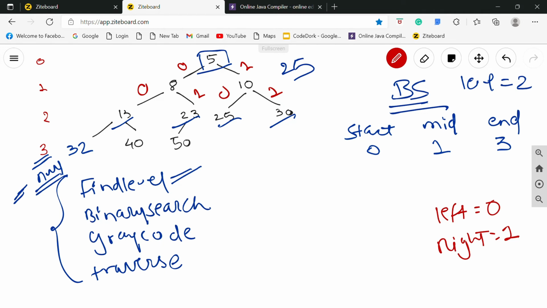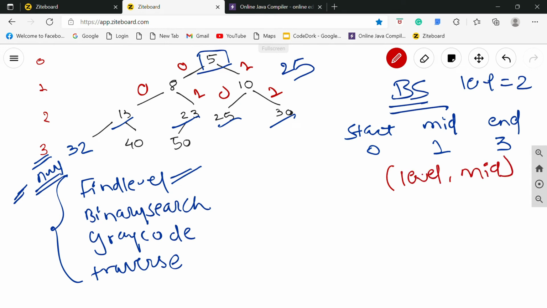So how can I find the gray code? The important part: the third function. What will the parameters for this function be? The level and the mid value. Why level? We will find out. In this function, I will have a variable called level tracker, assigned to 0, and I will have a list over here. You will come to know what the level tracker is in this function.